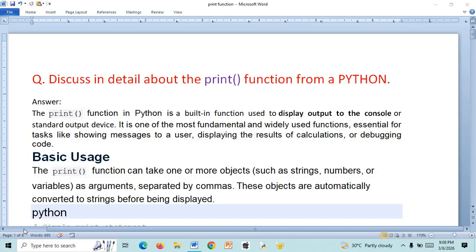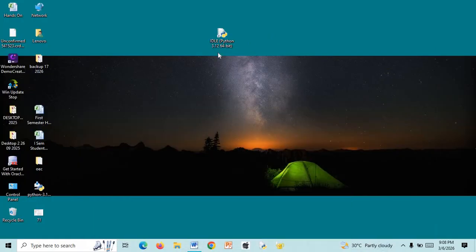In today's class we are discussing the most commonly used output function in Python, that is the print function. We already know the use of print. It helps us to print something on the monitor screen. Let us see it practically.